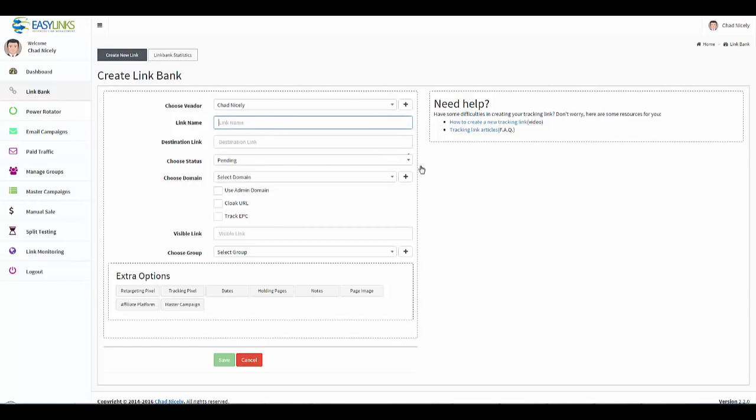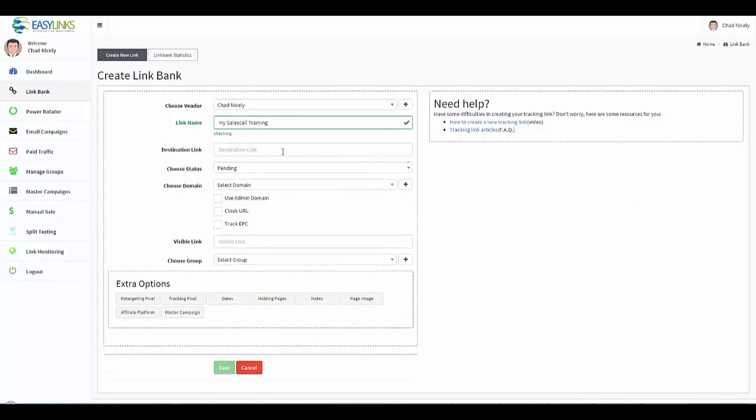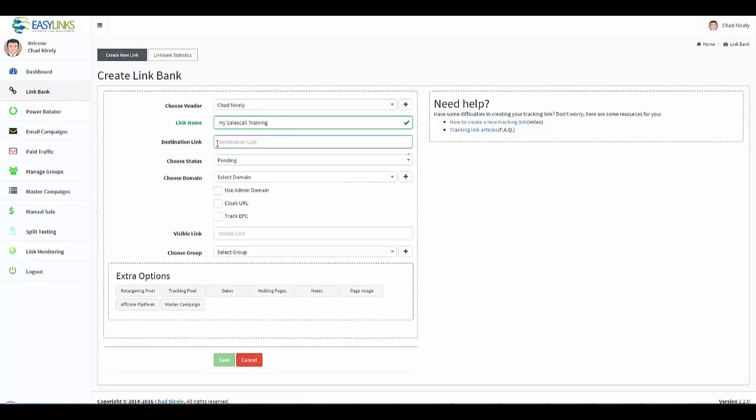Next, we're going to name our campaign. This is internal, just for us. So I'll name this My Sales Call Training. Okay. Next, we're going to put in our destination link. This is where we want the user to end up. So for right now, I'm just going to send them to my blog. And you see that we have a check mark here and a check mark here. That means we're doing something right. It's all been validated. We're good to go.